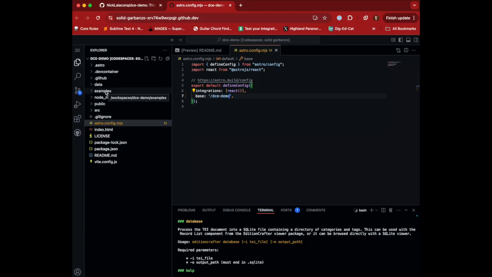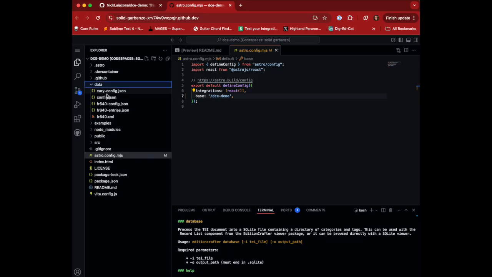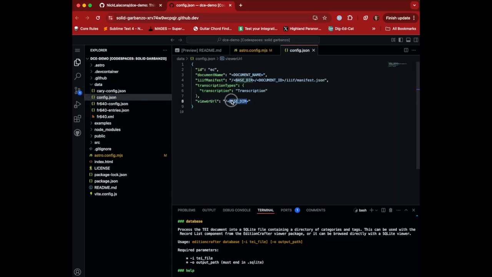And then I also need to come into the data directory and edit the config.json file. And same thing here, I'm going to do /DCE demo, and then DCE demo for this. The document name is what's going to be displayed in Edition Crafter in the title bar. Let's just call this Hamilton letter. And then this document ID is going to be the same as the ID we gave it in FairCopy, which is just Hamilton. Okay, let's hit save. So that's all set up.